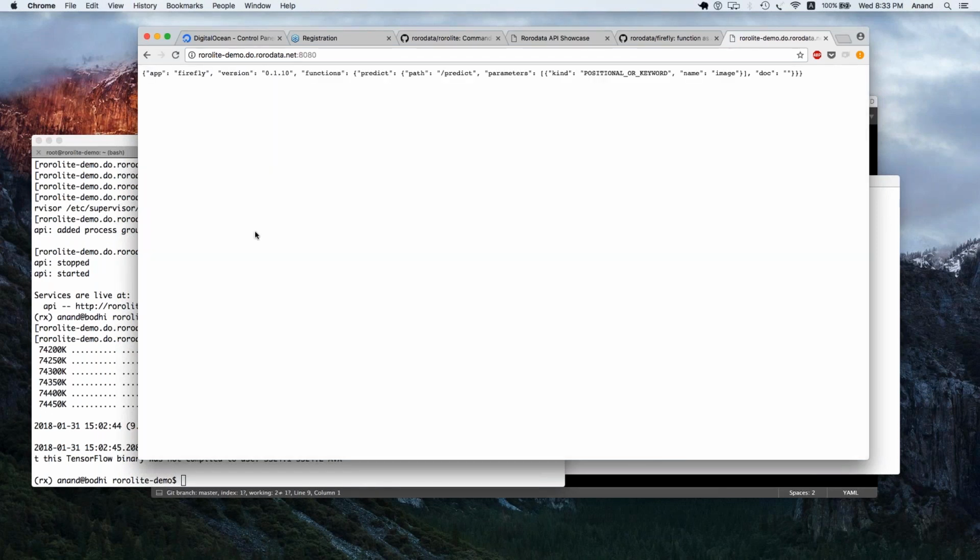Strange. Yeah, it's ready now. Okay. So what it's giving is some metadata about the API. It tells you what all functions are there in the API, and then what all arguments it takes, etc. Now you should be able to actually use this API.